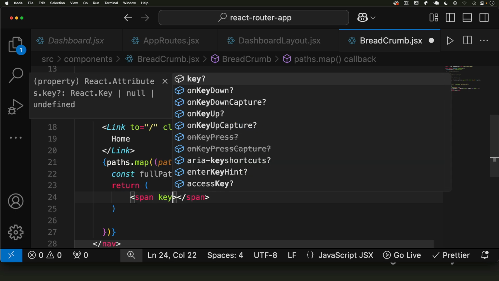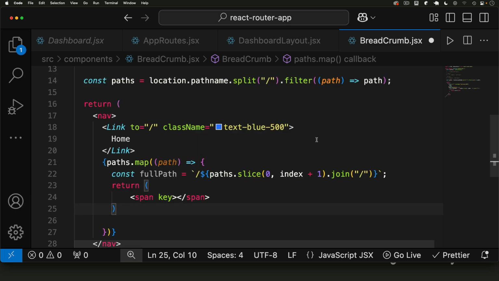let's keep the index, let's keep the key. Remember that in React and some of these frameworks like Vue, we need to keep track of the items that are being looped.